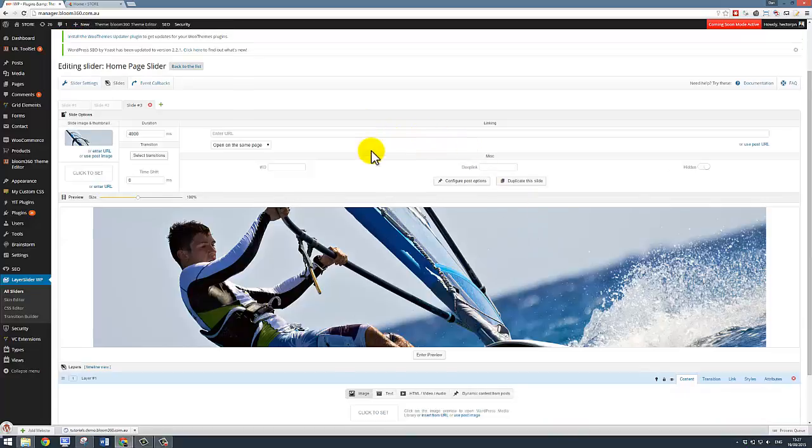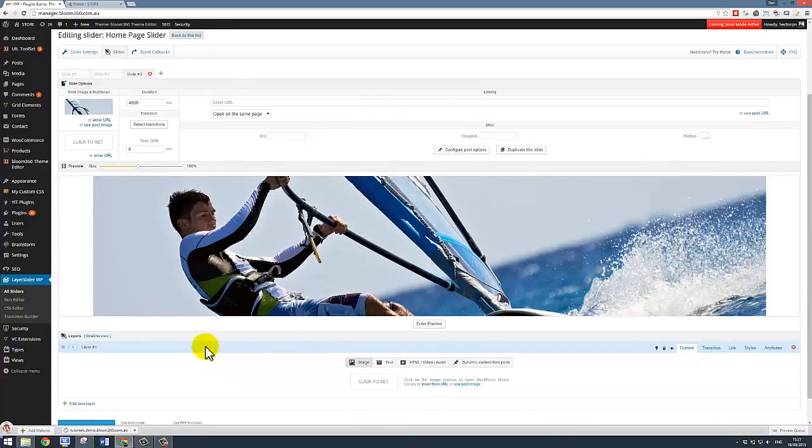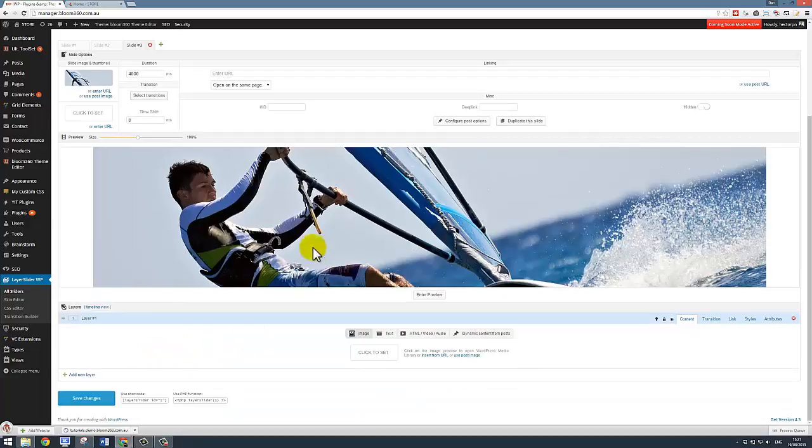Alright, so that's basically it for changing an image. Just as a sanity check, what we'll do is we'll commit this change. So we need to click on this blue button that says Save Changes down here in the bottom left hand corner. You must remember to do that. If you don't do that, then all your work is wasted.